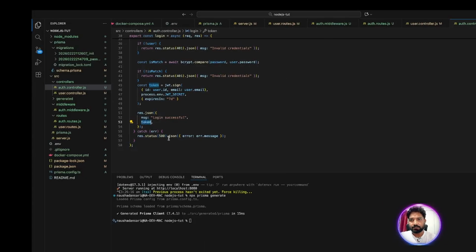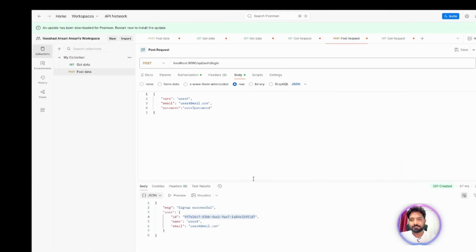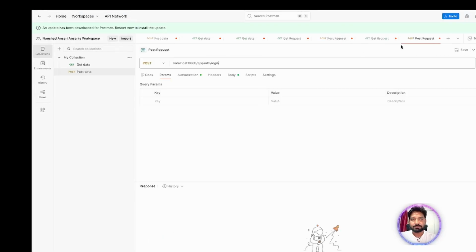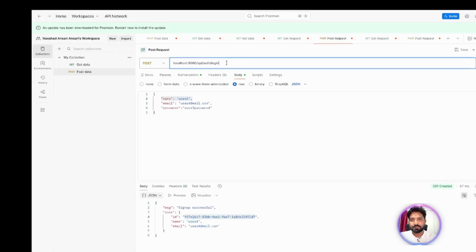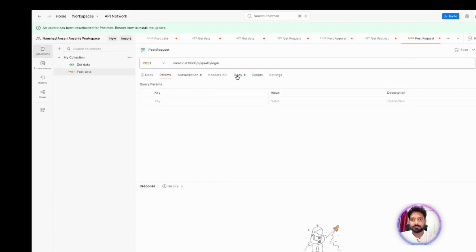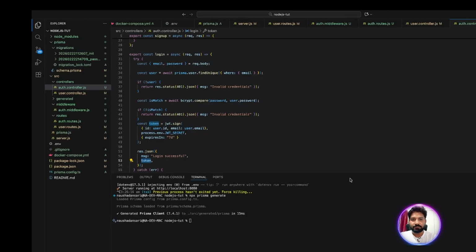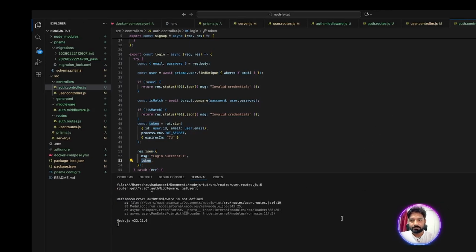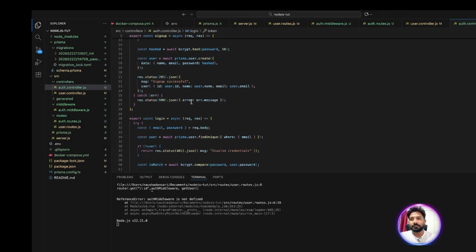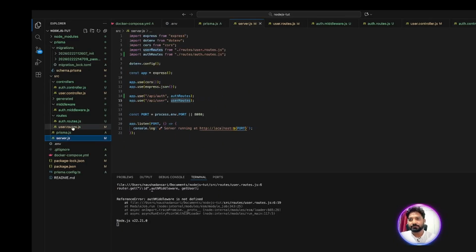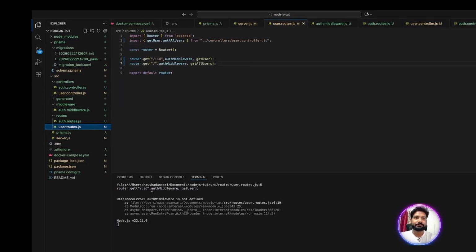Let me see in the login what we are giving: email and the password, right? Let's give the email and password. We do not need to give the name. Let me create one more tab for this. Here what we'll do is the login, and we only need to give the email and the password. Okay, the server is not running, I think. Or I think we just forgot to import here. Let's import it.